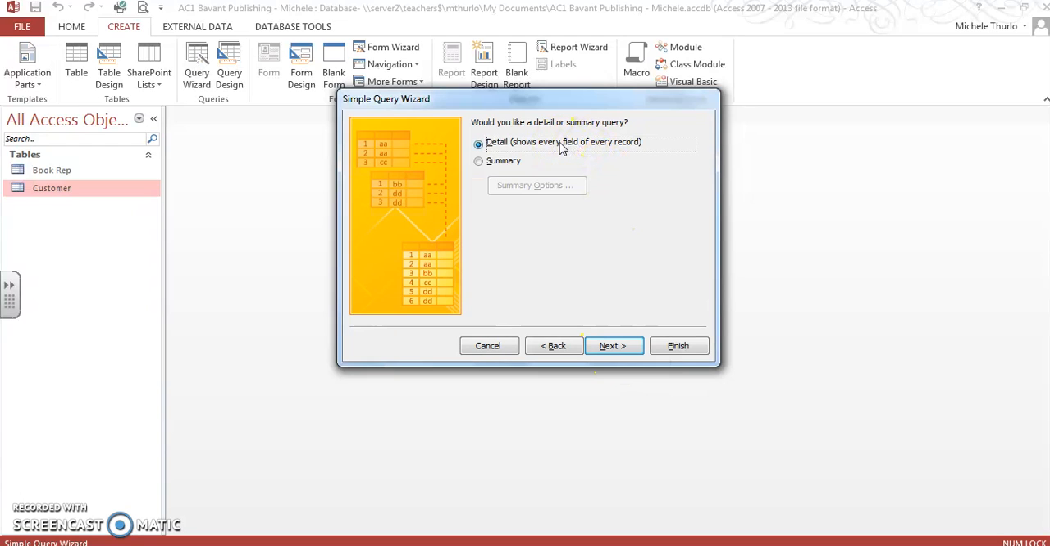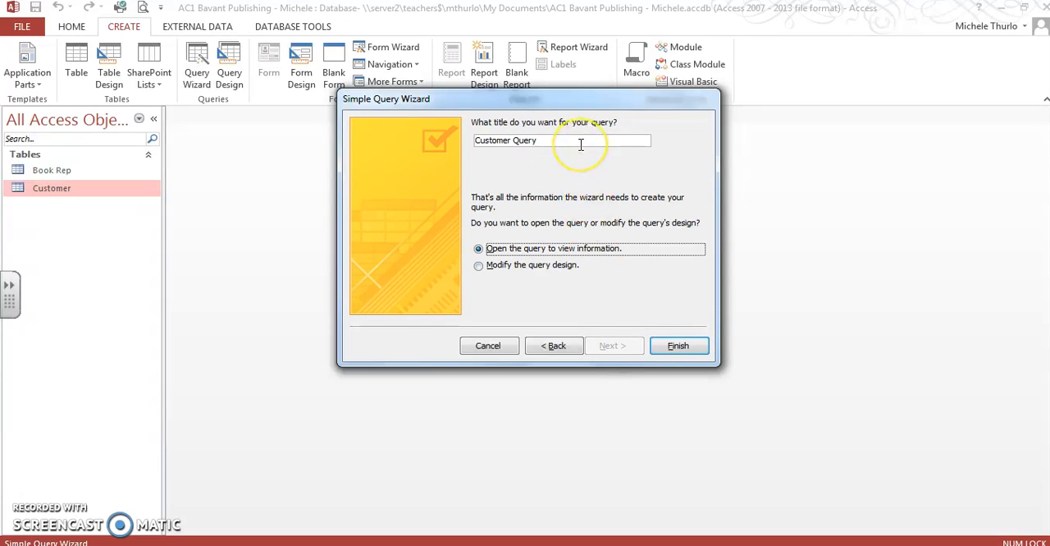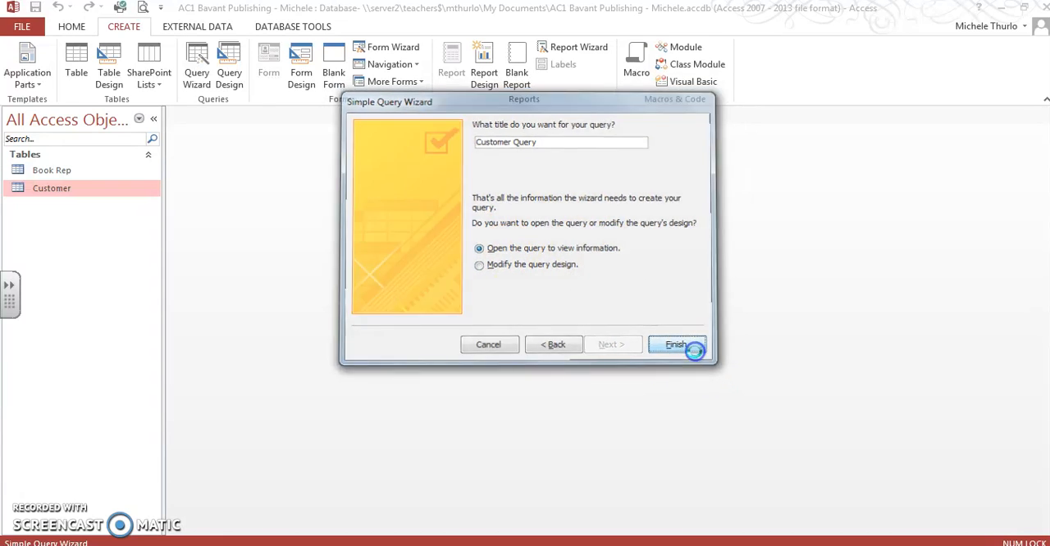This one, do we want detailed or summary? We're going to choose the detail option, so we're going to show every field of every record. Go ahead and hit Next. What do you want to name our query? We're going to name it Customer Query, which is exactly what it is. Do we want to open it to view it, or do we want to modify it? We are just going to leave it on Open. So we're going to hit Finish.